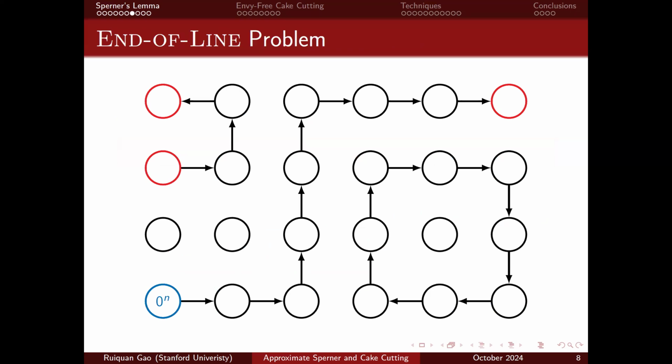In end-of-line, we are given an exponential size directed graph by a polynomial size circuit. In the graph, each node has an in-degree and an out-degree at most 1. And we know there is a trivial source. So there always exists some sink in the graph. Then the task is to find a sink or another source, which are given by the red nodes in this example.